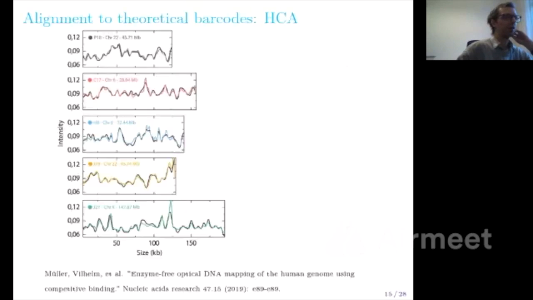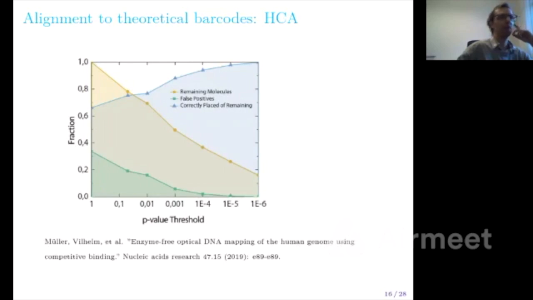And then we used this tool in a paper on enzymatic-free optical DNA mapping of the human genome. And so here's an example of 5 different barcodes that we placed on different chromosomes. Also in this study we used the p-values to evaluate if the match is significant.